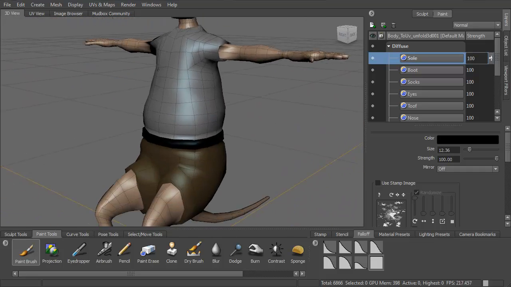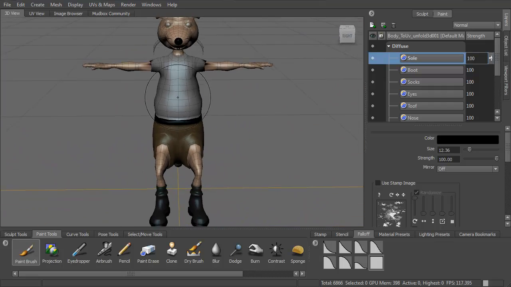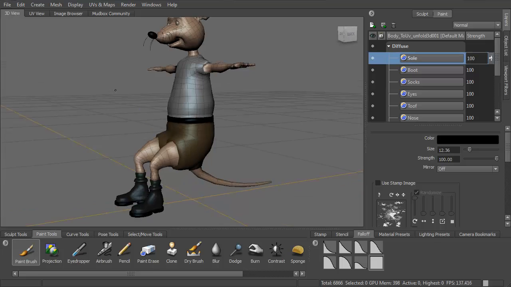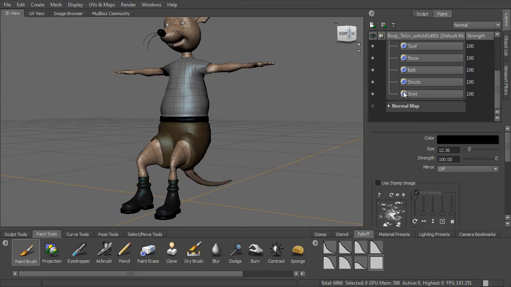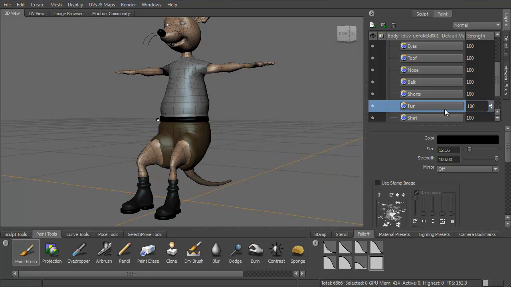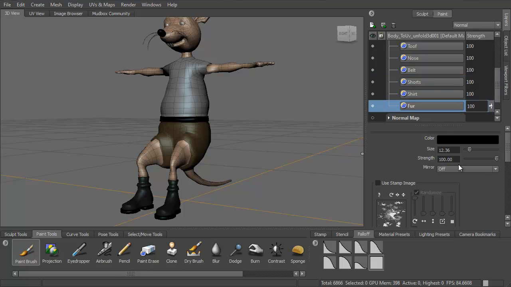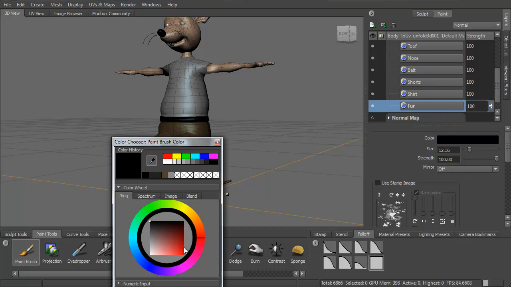I believe all that's left is his body. Tail and fur, I think. So I'm going to go down to the bottom here and make a new layer called fur. And I'm going to drag it down to the bottom here, like that. Now let's just make them pretty lightish brown there, tan.